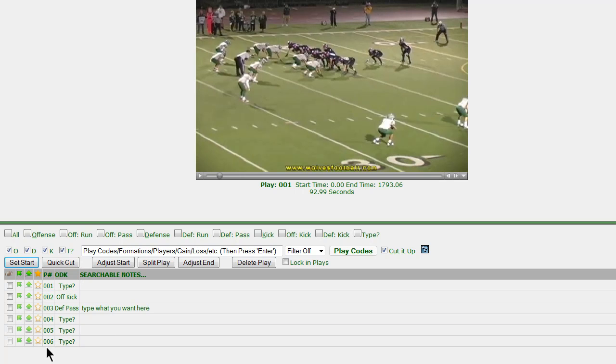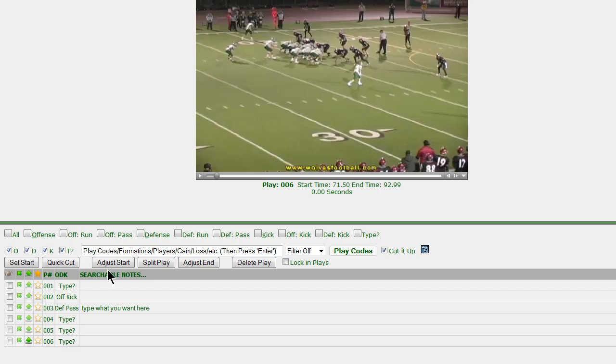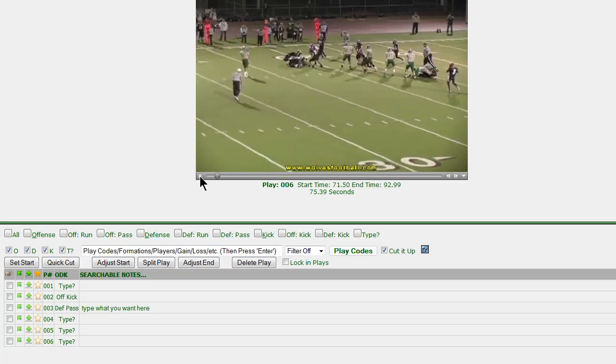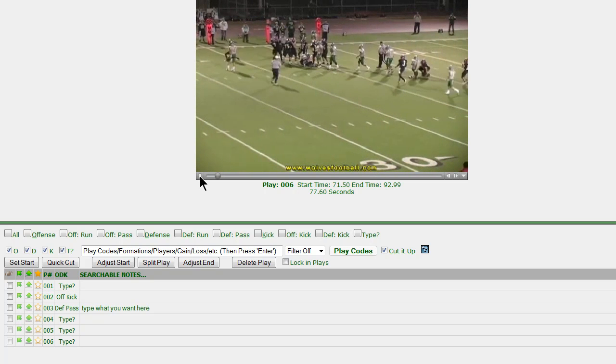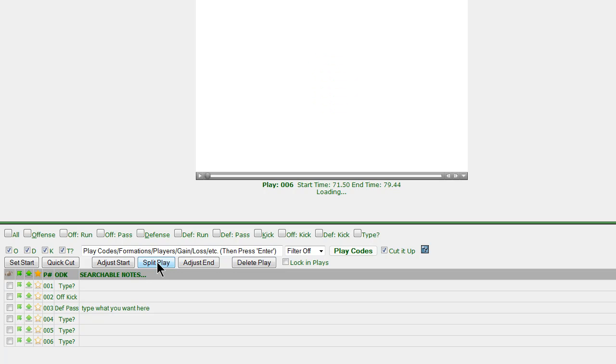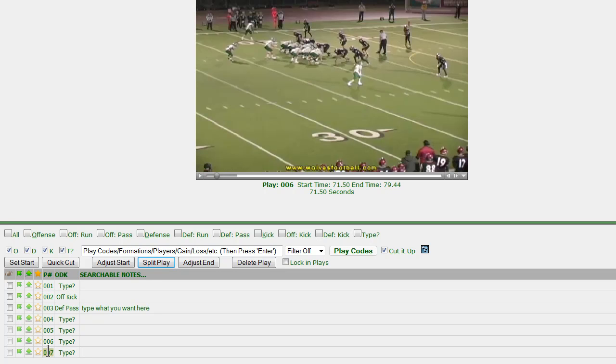Okay, so this play here, if I look at it, it starts at 71 and ends at 92. I can go in here and watch it play. It'll stop when it gets there, but what I'm going to do here, okay, right here, we're at 79 and we start the next play. All I have to do is hit split. Now it splits that play in 2, and you see it adds the other play down there.